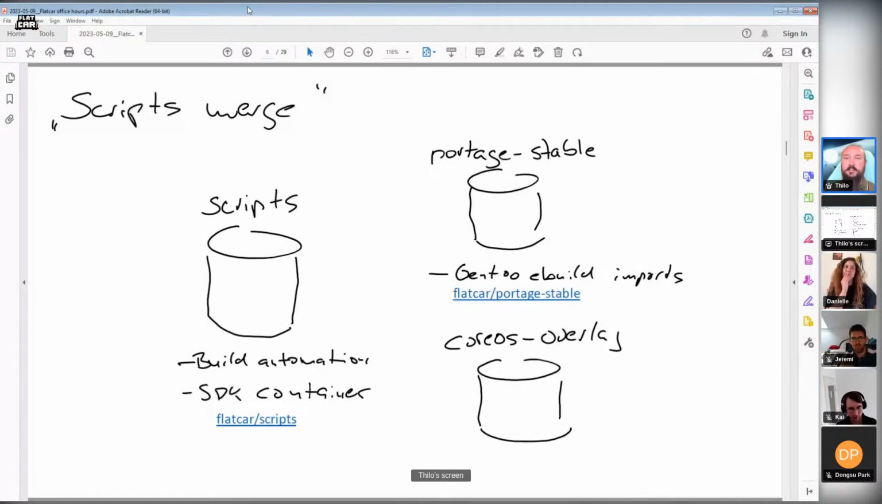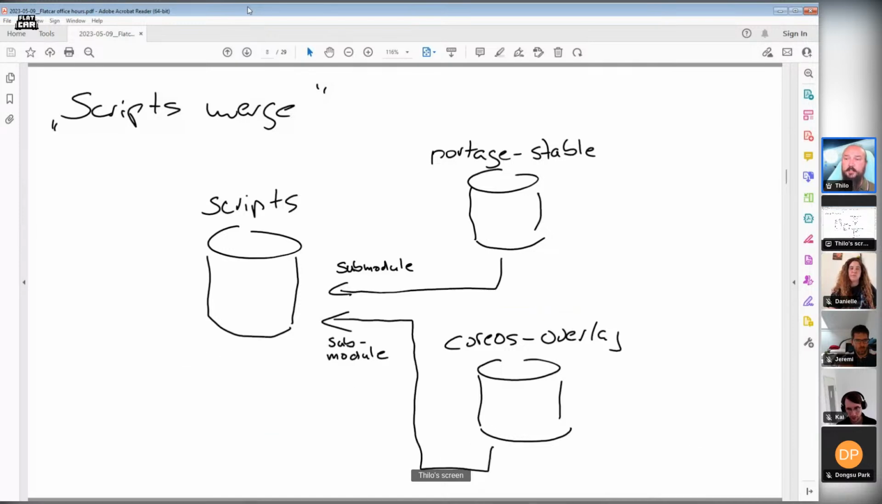Portage Stable has Gentoo ebuild imports. So Portage Stable is pretty much a carbon copy of the Gentoo packages that we use in Flatcar. Repo is available at Flatcar-Portage Stable, and Chorus Overlay has all of the specific Flatcar centered ebuilds that are not from Gentoo, but are fully maintained by ourselves. Those are some core Flatcar tools that we need in order for Flatcar to work, and that are important components like systemd and the kernel, which we're not using from Gentoo, but instead we're using these straight upstream releases. Now, those are integrated with the scripts repo as Git submodules.